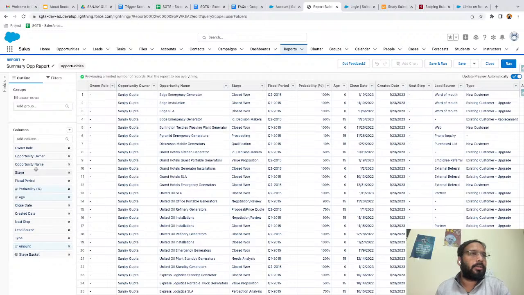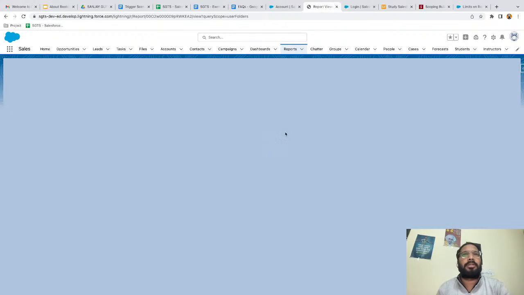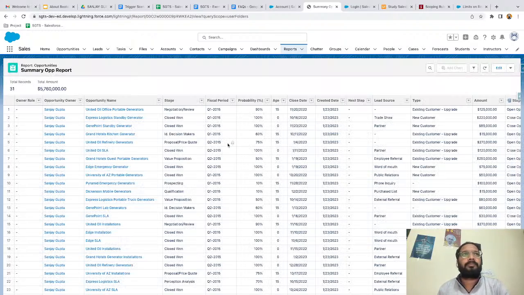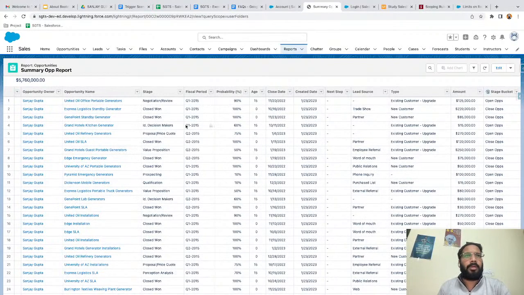And on the left bottom, you can see the stage bucket field is created. And if I go here, you will be able to see the values as well. So I'm just clicking on run so that we can see the values clearly. Check it properly. Here we have stage as negotiation review. The stage bucket is showing open ops.